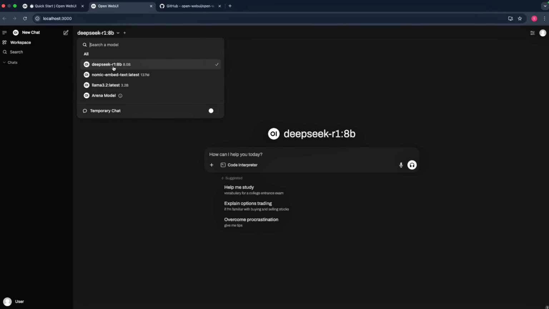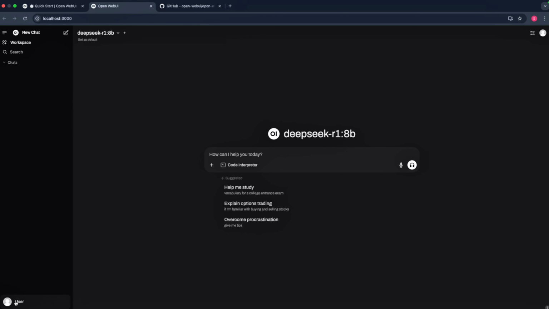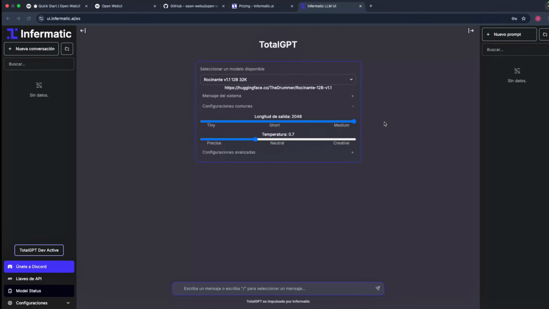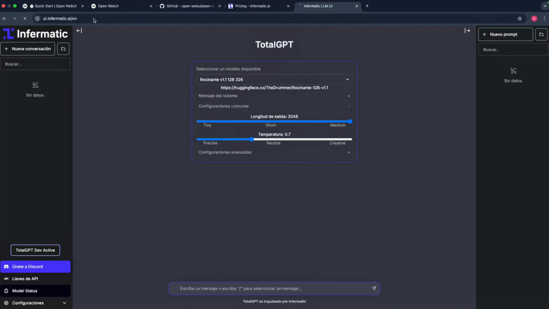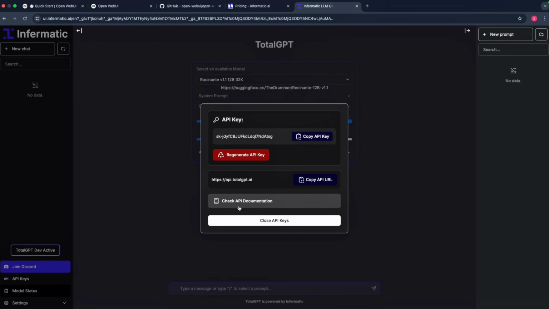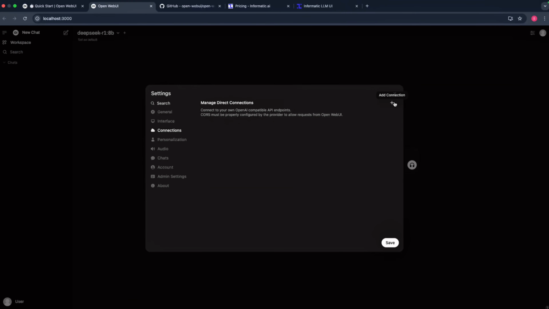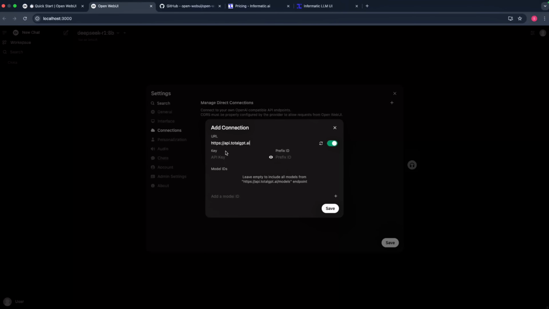To connect it with InfermaticAI, we need the URL and the API key. And then after we paste those two parameters, we're gonna go on the Add Connection section on Settings, and after we add the connection, we click Save, and we are gonna see the models on the dropdown.